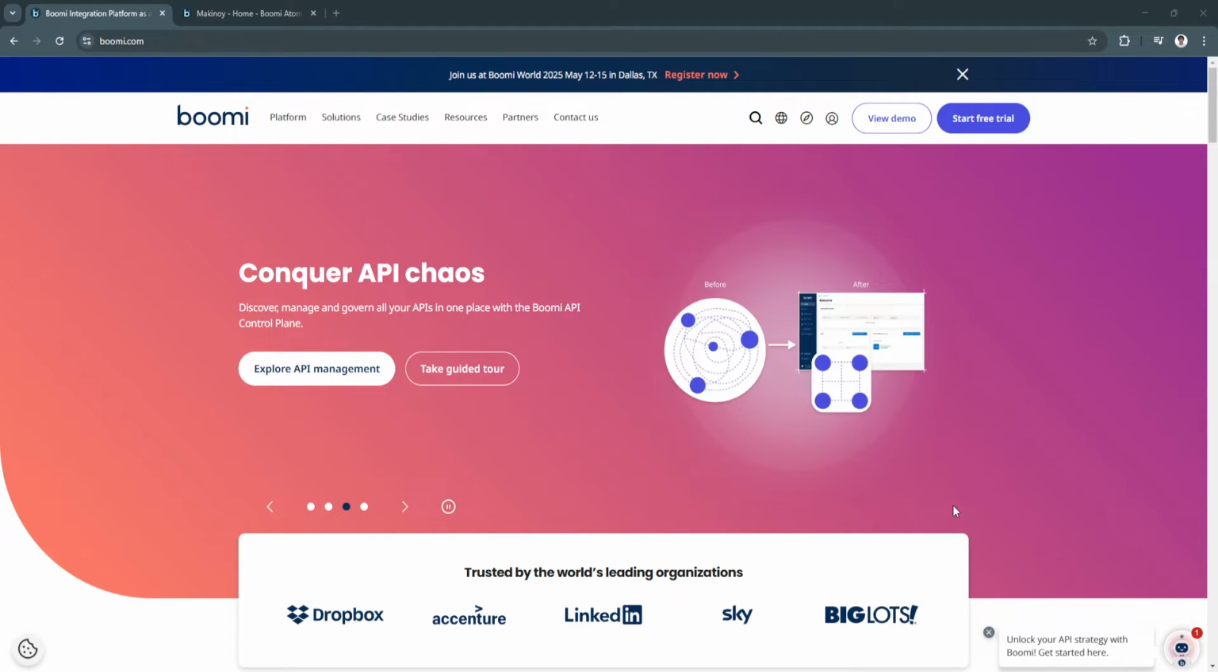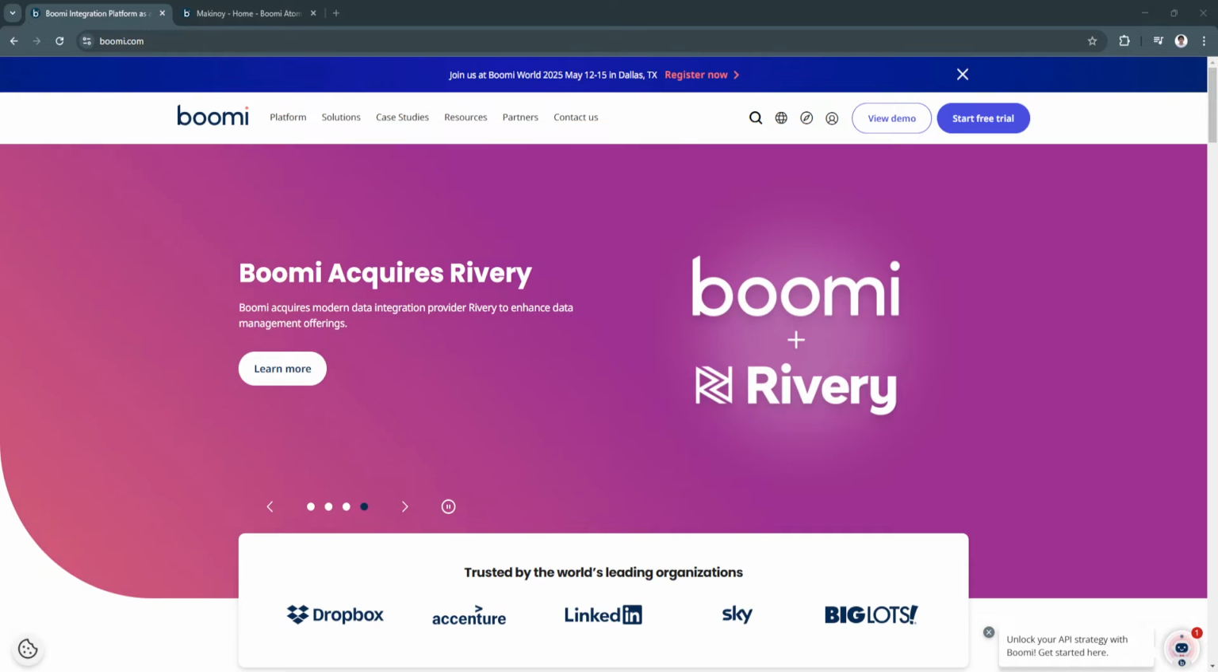But before we get started, first, what is Boomi? Boomi, part of the Dell Technologies family, is a cloud-based integration platform as a service. It is designed to help organizations connect their various systems, applications, and data sources to create a unified digital ecosystem. Boomi is widely known for its intuitive, low-code platform, enabling both technical and non-technical users to build integrations quickly.